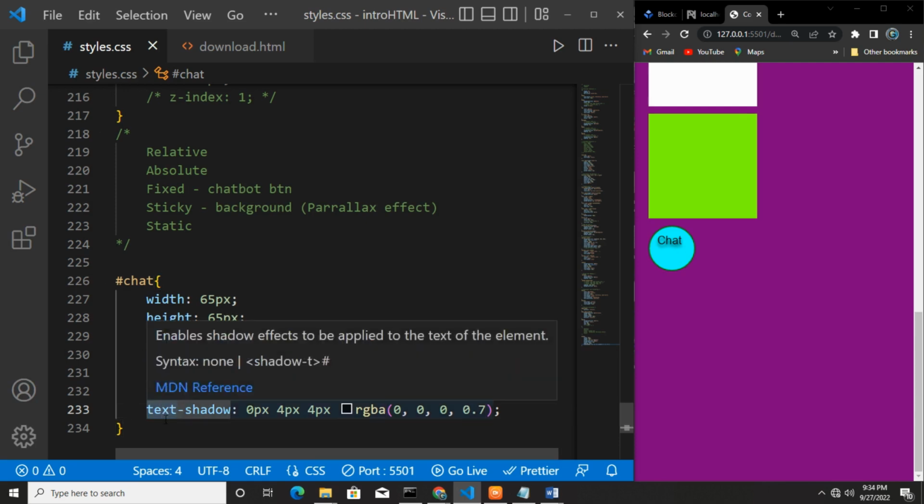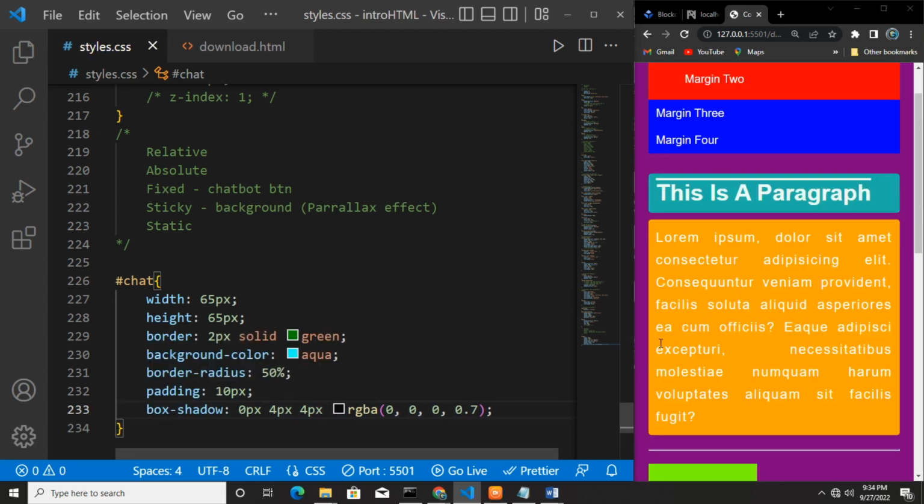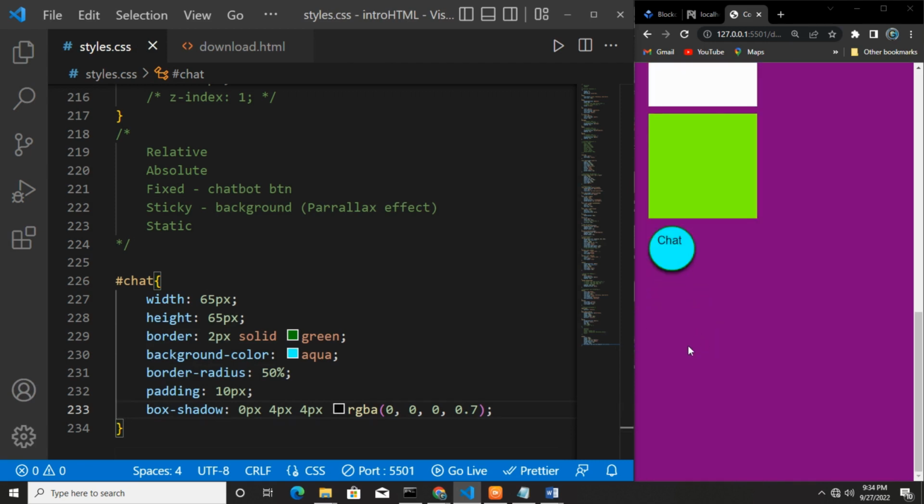Okay. Oh, it's on the text, not text shadow, sorry. I want to do box shadow on the box. Okay, save. So it should be on the box now. Yeah, on the box. So I have this button now. It's looking much, I think much better.